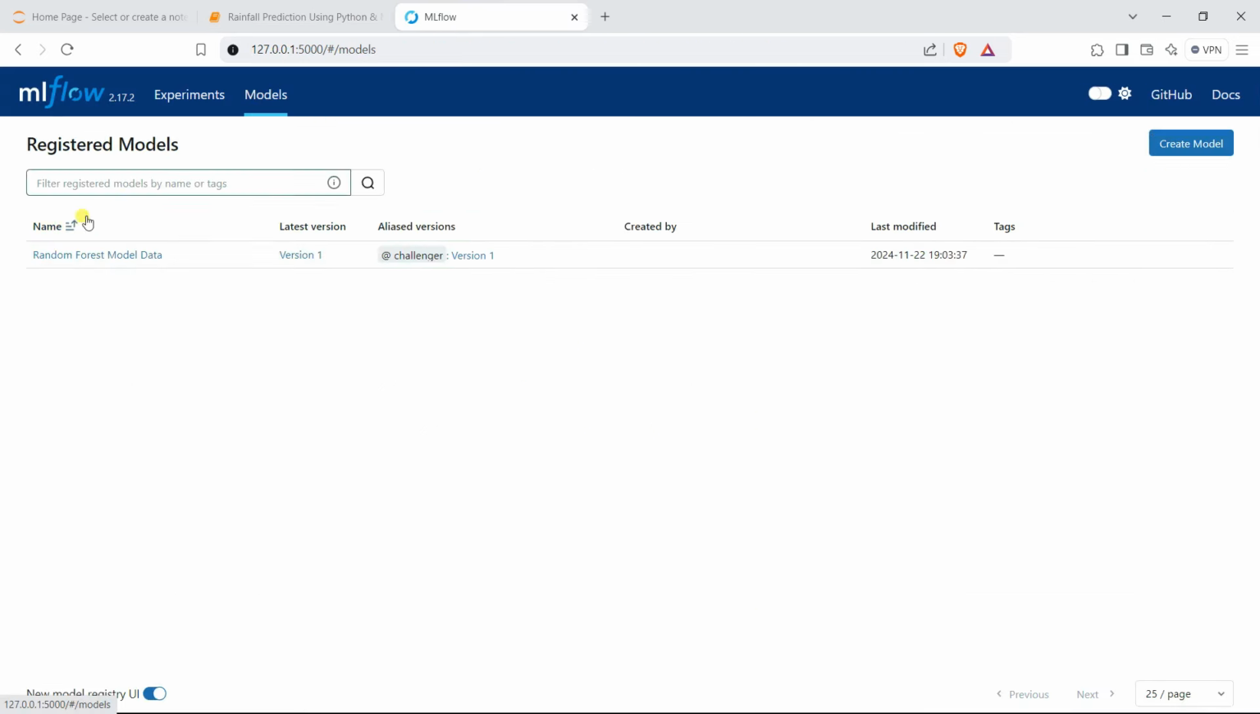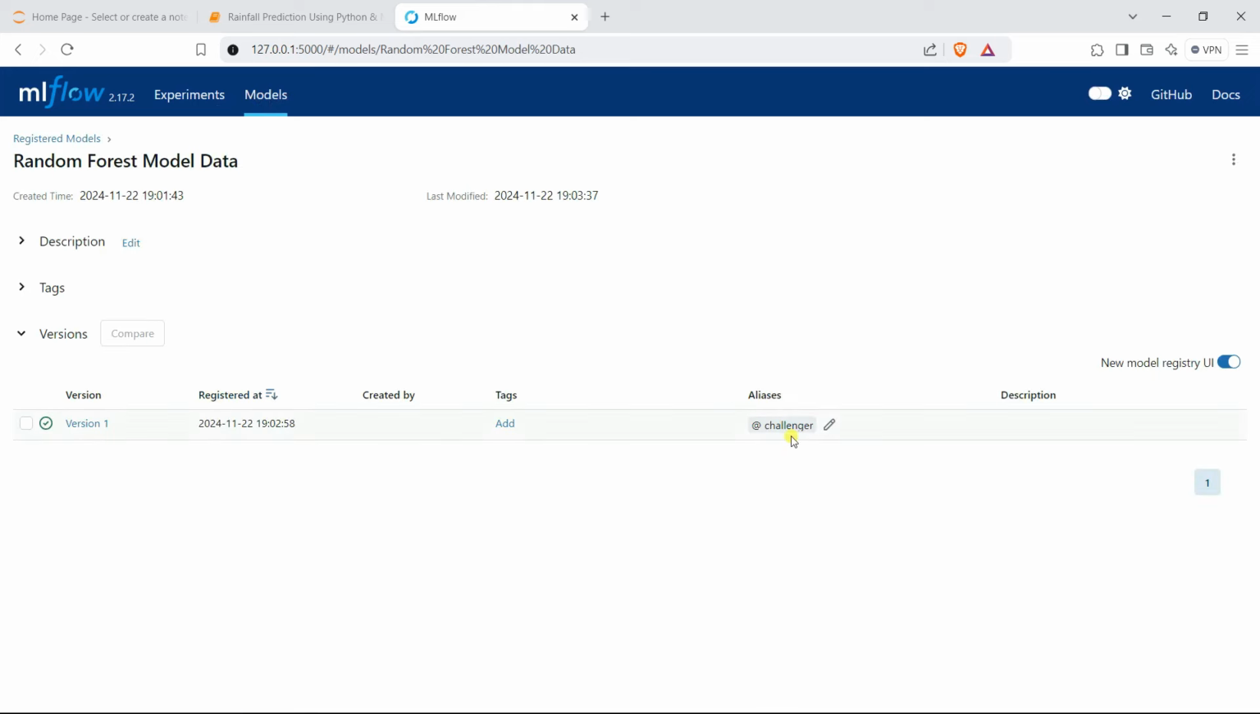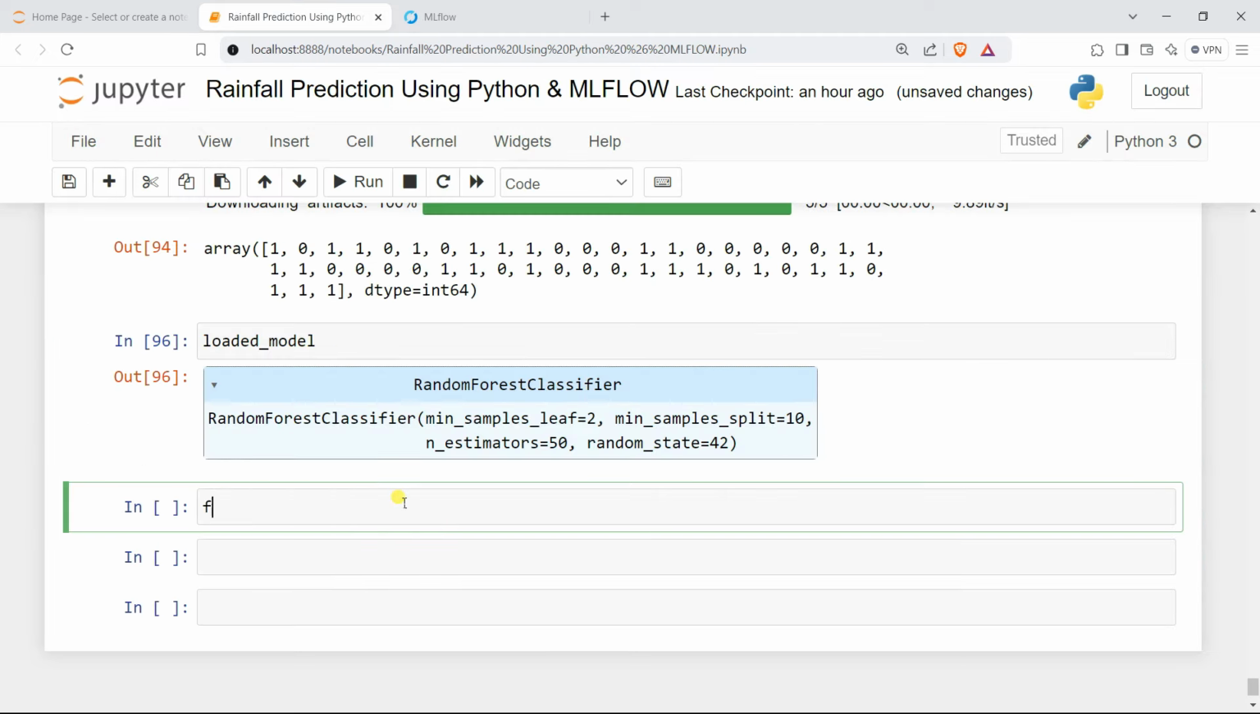If I go to the model, and if I go here, you can see using these challengers we can load the model. See how you can do that. Let's write an f-string, then inside that I can pass models colon, same thing. Then after that I give the model name, and after that I have to give the challenger alias. So let's say challenger, and that's our model coming up here.